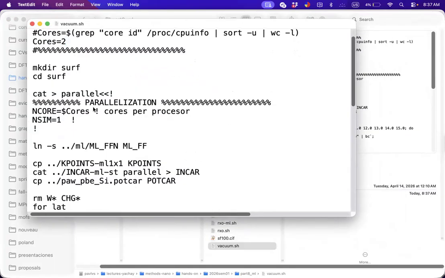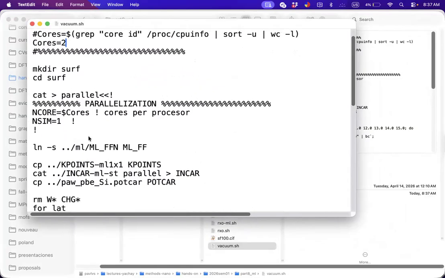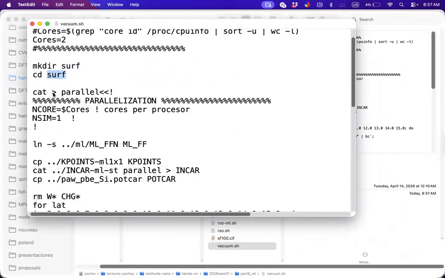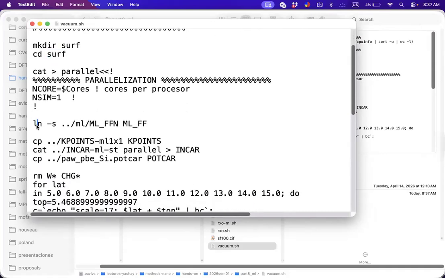Okay, so look at this. First of all, what is it going to do? It's going to create a directory called surf, and after that it's going to move to surf, and we're going to put this parallelization. Next, it's going to copy from ML the force field, ML-FFN, right? We have this already computed from the previous section. Now look at the K points. There is a KPOINTS_ML_1x1.